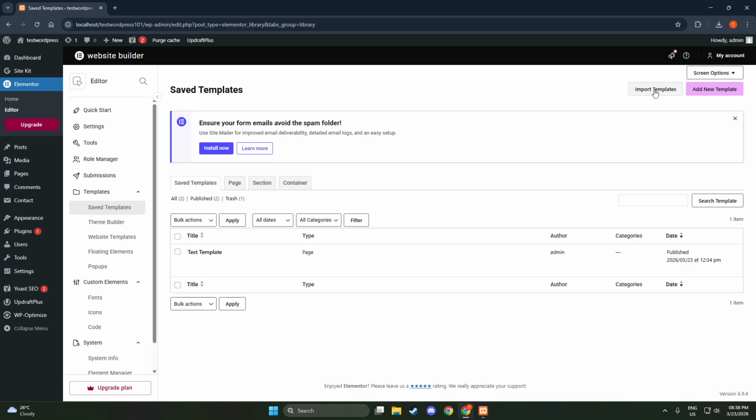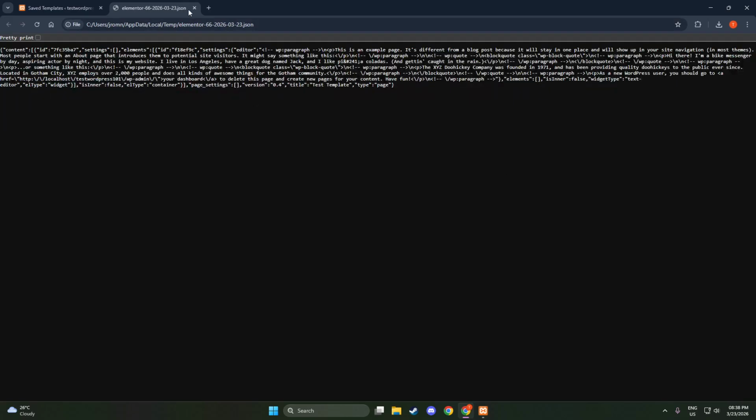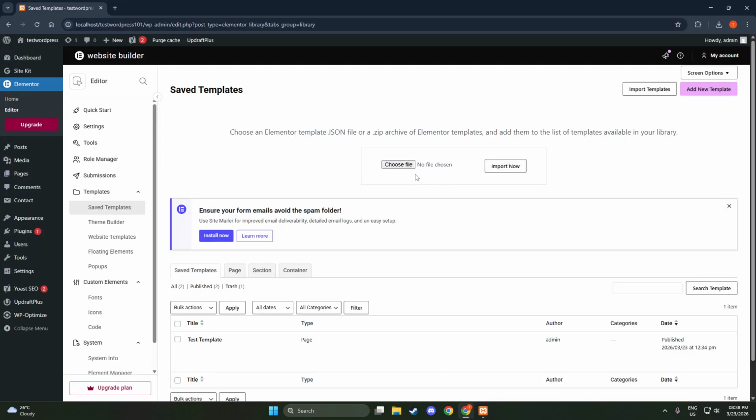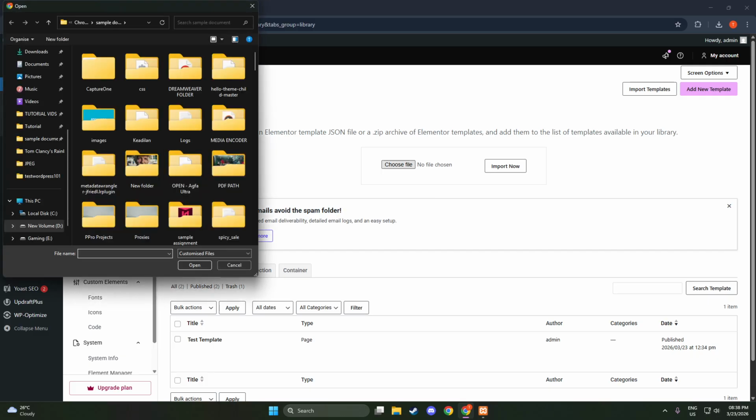Now, upload the JSON template file. You can either drag and drop the file into the upload area or click to browse your computer and select it. Double-check that the file extension is .json. Elementor won't import other formats, so if you downloaded a template as a compressed folder, it likely contains the .json file inside. Keep the file name recognizable so you can spot it later in your library.